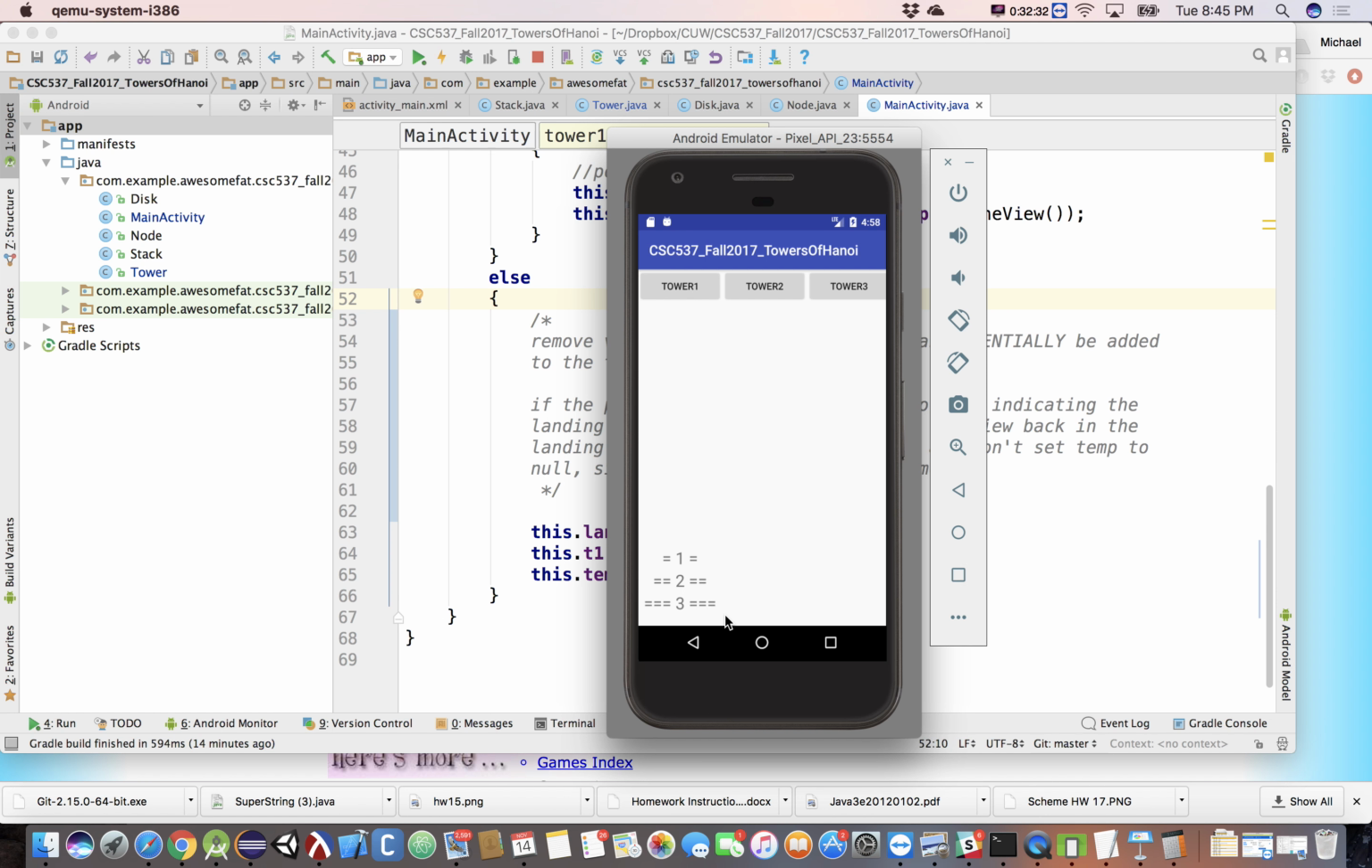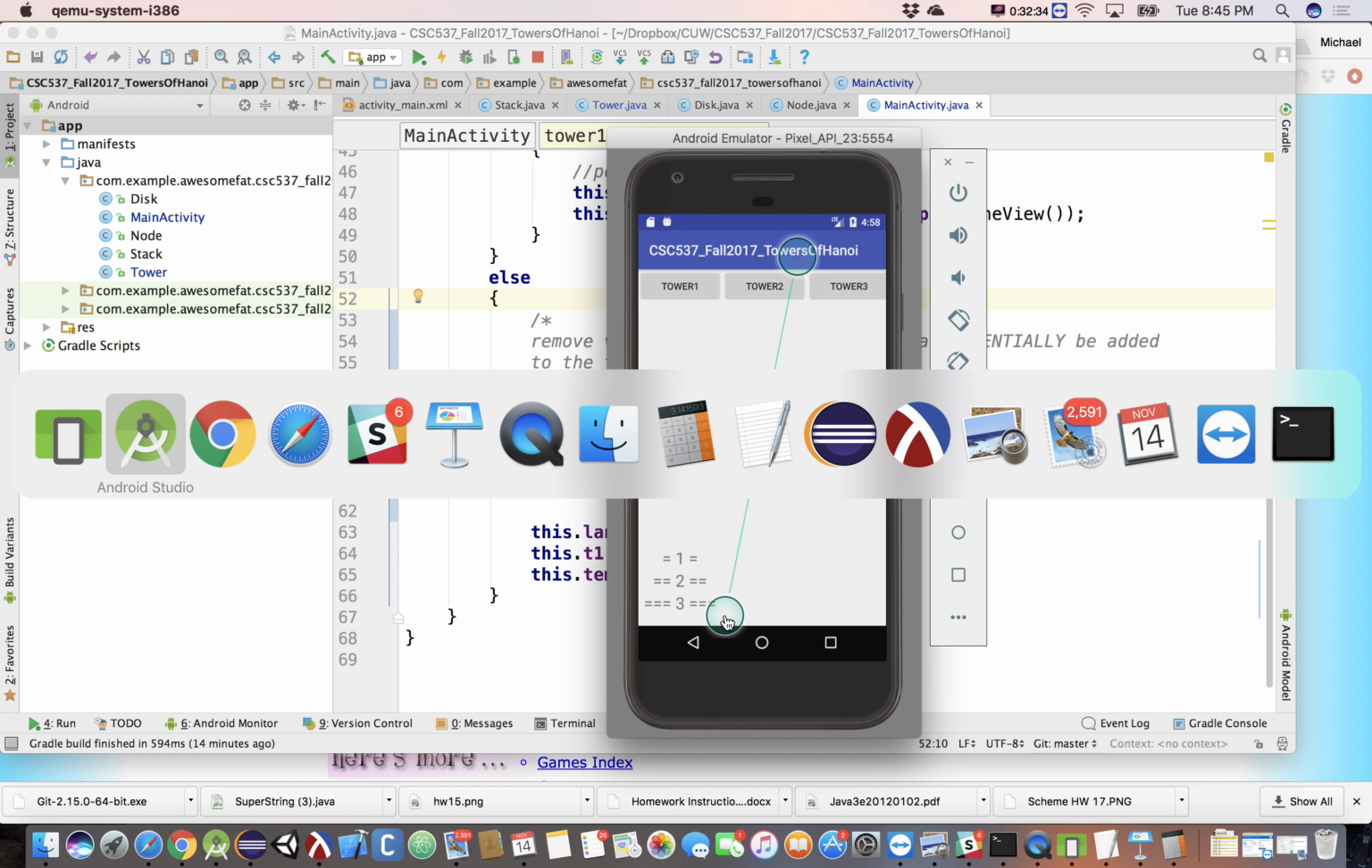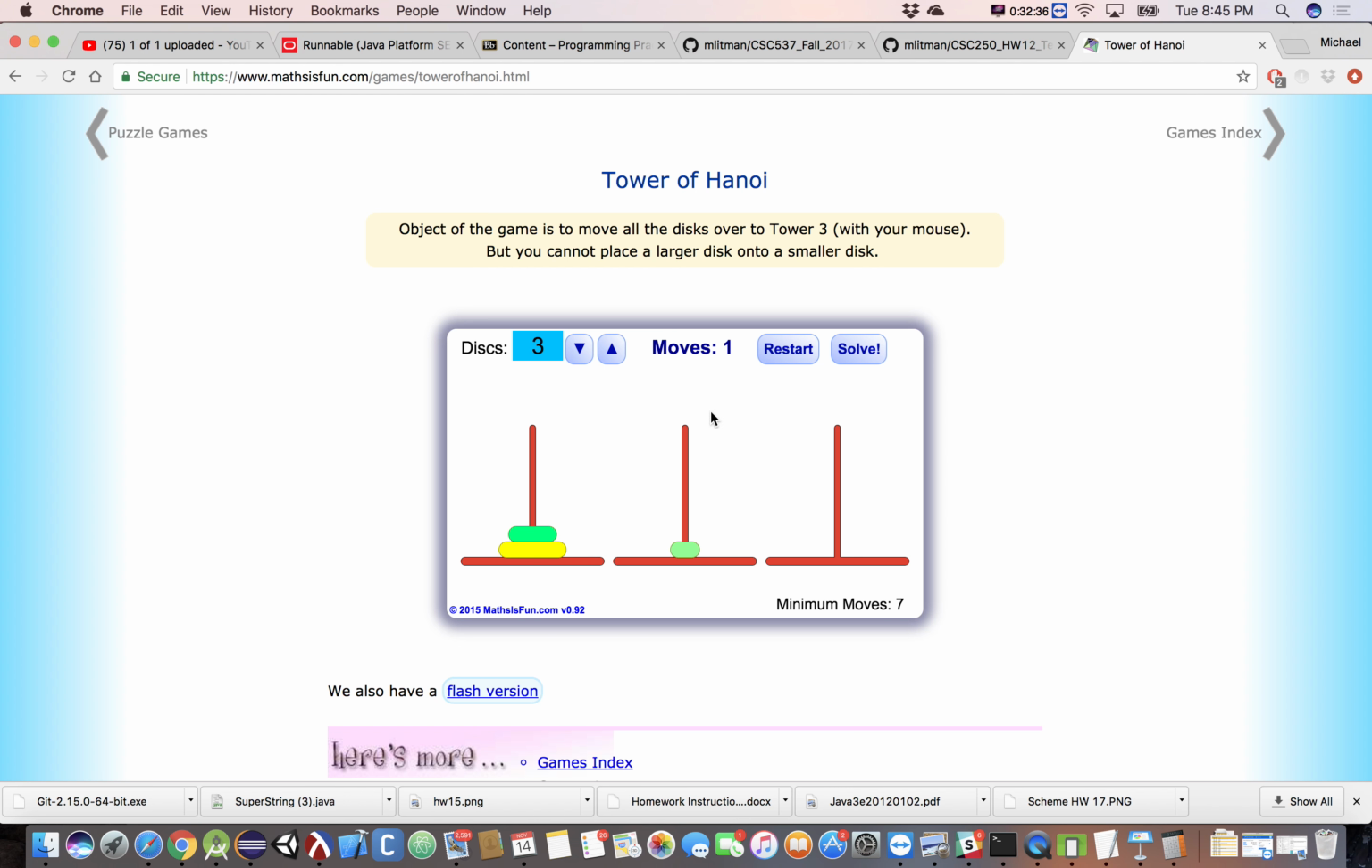All right. And then what we'll do next time, you don't have to do this for your homework, but we want to keep track of how many moves we made. So if you go back in here, you see that it kept track of the moves I made. Actually, I'll restart this. There's 1 move, 2 moves, 3 moves, 4, 5, 6, and 7. That's the minimum number of moves for that.